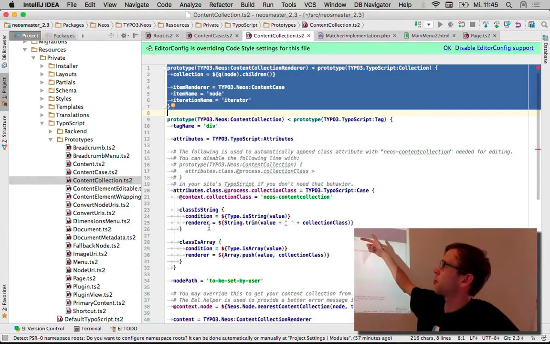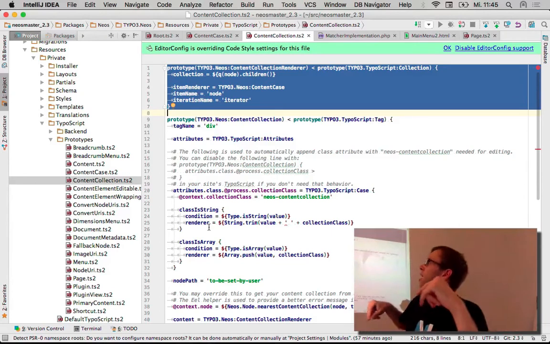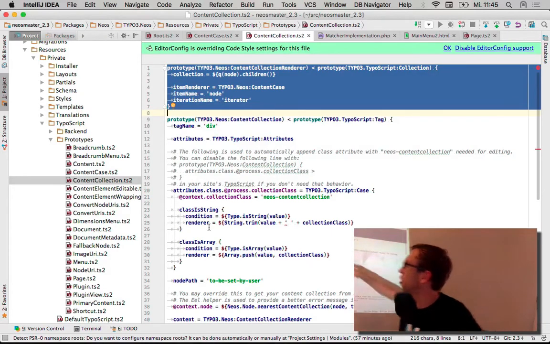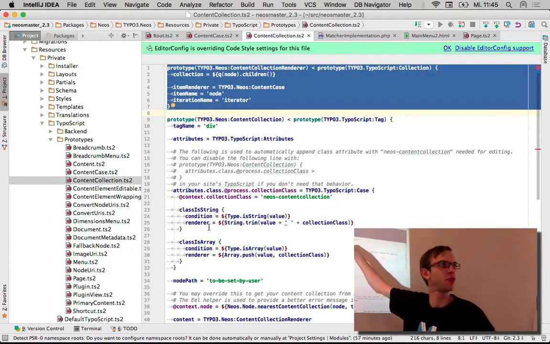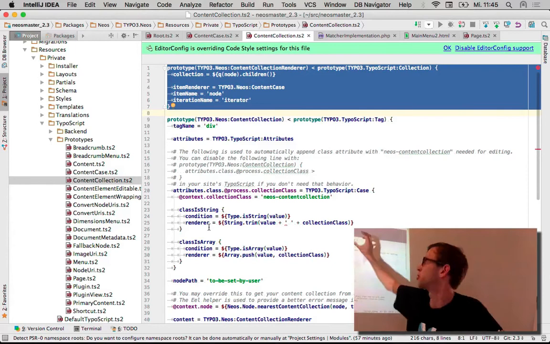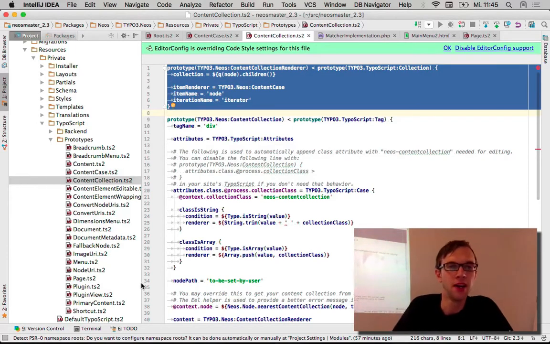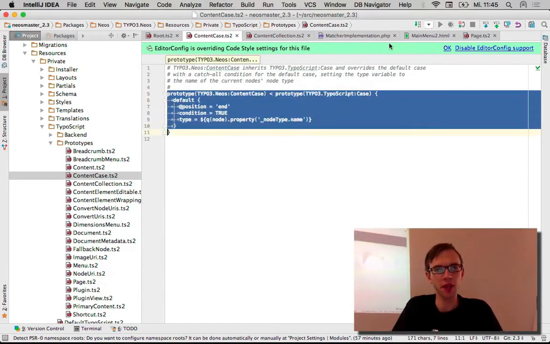This one gets a collection in, which is all the children from the current node, right? And then it iterates over them, and then it calls the item renderer on each of them, which is the content case object, which we'll look at in a bit. And that's basically it. So it's really just a for loop what you see here. Okay? And the content case object looks like this.